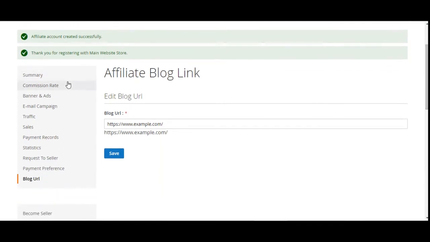And here on the left hand side we have this particular section for the affiliates, this block that you can see. So here we have the summary, commission rates, banner and ads, email campaigns, traffic, sales, payment records, statistics, request to seller, and the payment reference as well. And lastly we have the blog URL, so you can also edit that according to your own requirement there.